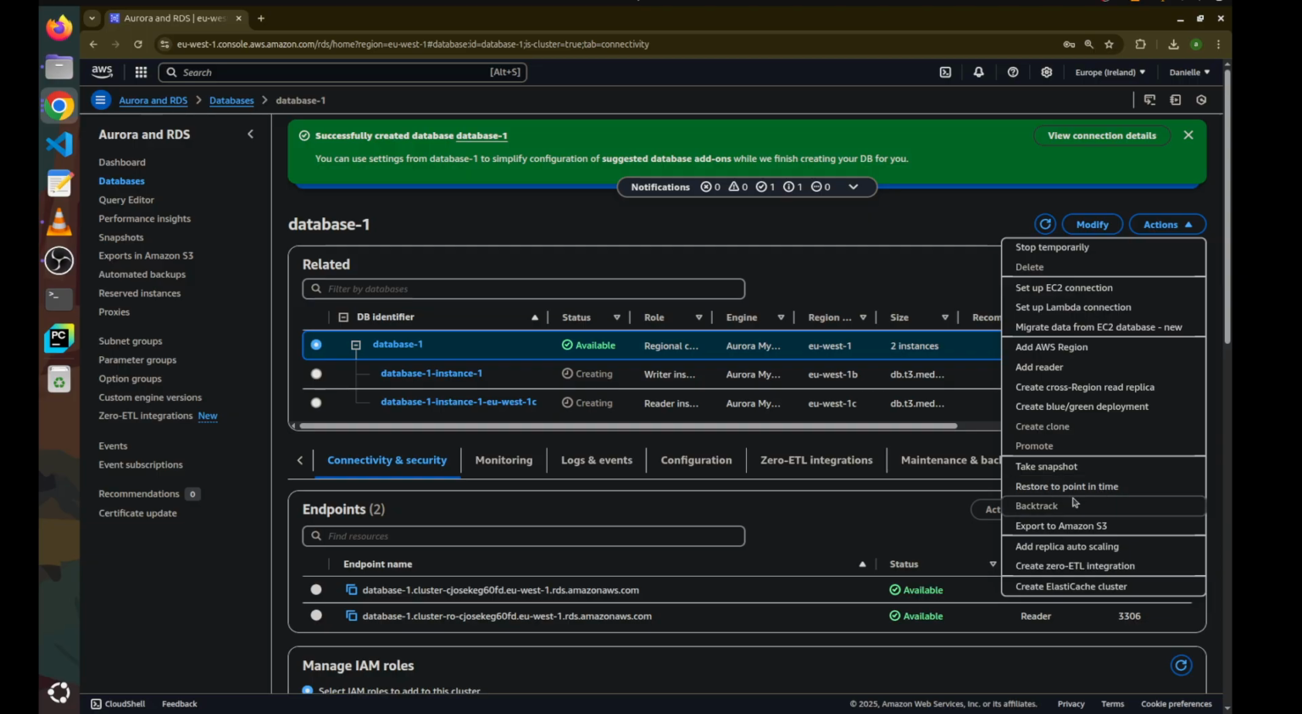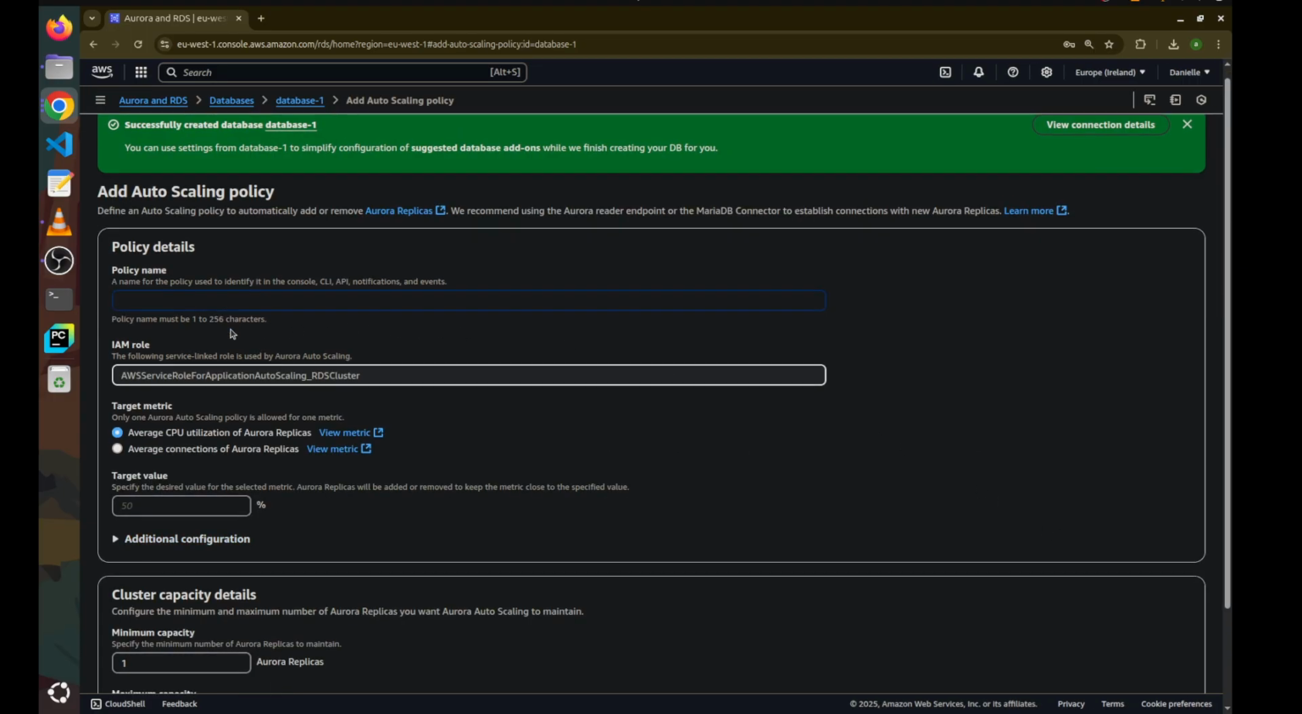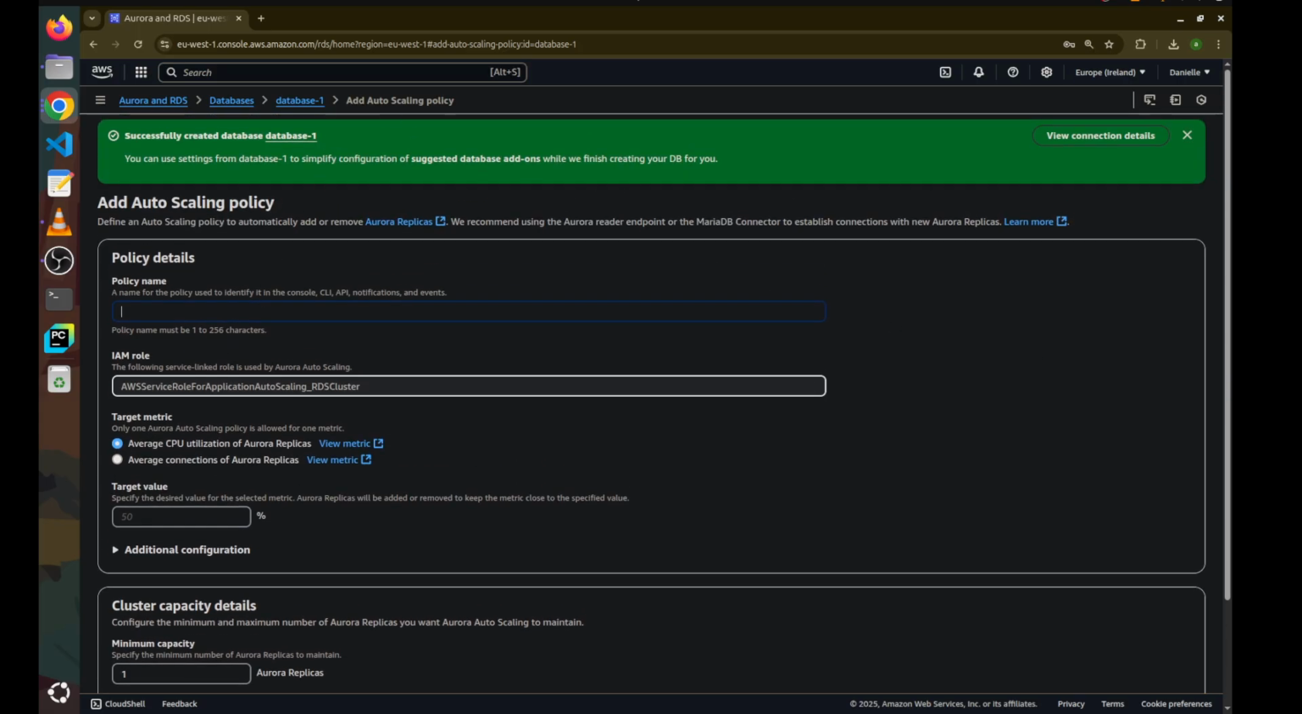Also noteworthy is the option for automatic scaling of replicas. This feature is vital as it allows us to set up a policy that automatically adjusts the number of replicas based on average utilization or the number of connections to your Aurora replicas. This ensures optimal performance while keeping resource usage efficient.